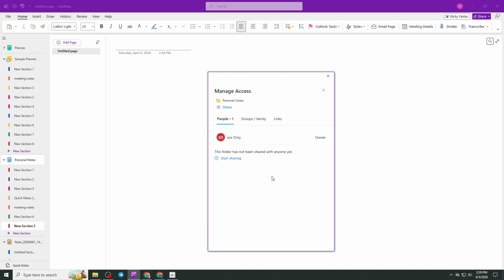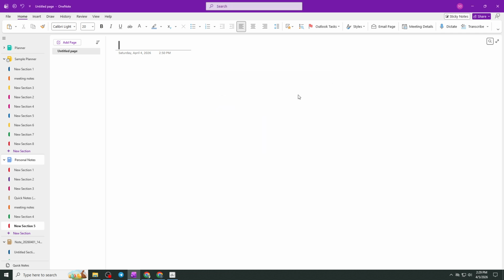Once you've completed these changes, they will take effect almost immediately, although it may take a short moment to reflect across all devices. After that, you can close the Access panel and continue using your notebook as usual, knowing your content is no longer shared.